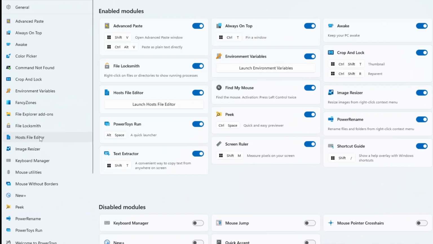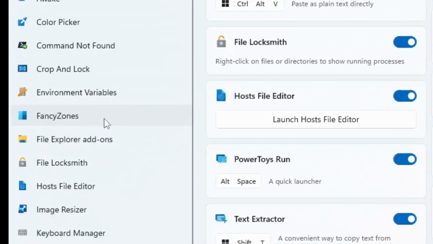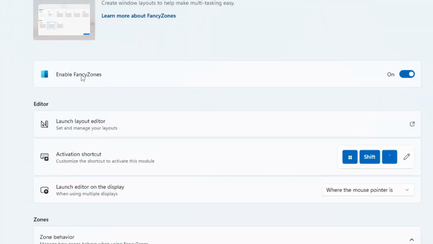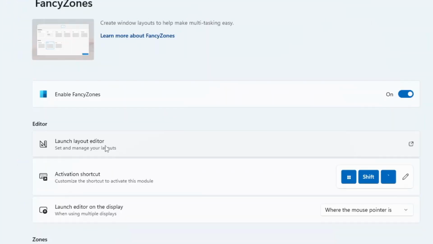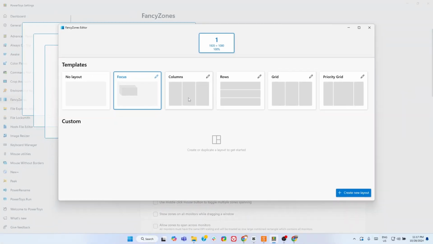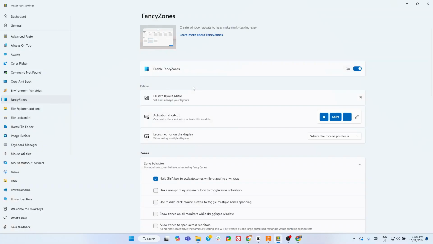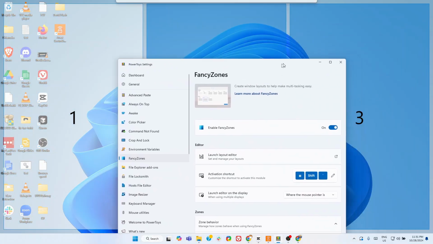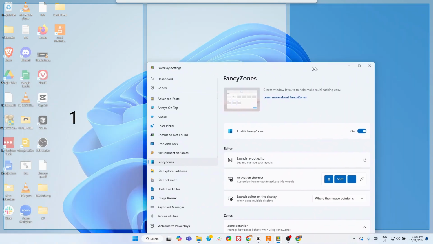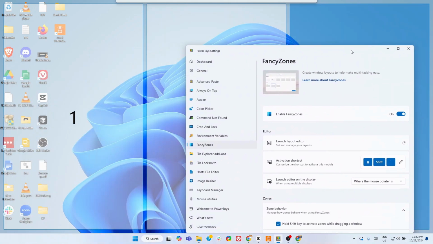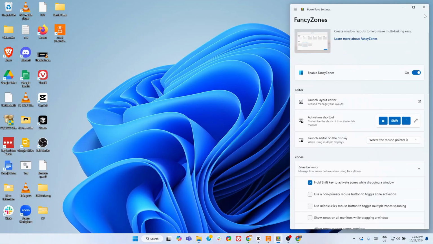First, open PowerToys and head over to the FancyZones section. Make sure FancyZones is enabled, and then click on Launch Layout Editor. If you have multiple screens, you'll see them listed, each showing its resolution. Here, you'll find various templates to choose from. Double-click on a template to apply it. Now, when you hold down the Shift key and drag a window, you'll see zones appear. Move your window to a zone, release the mouse, and it snaps right into place.